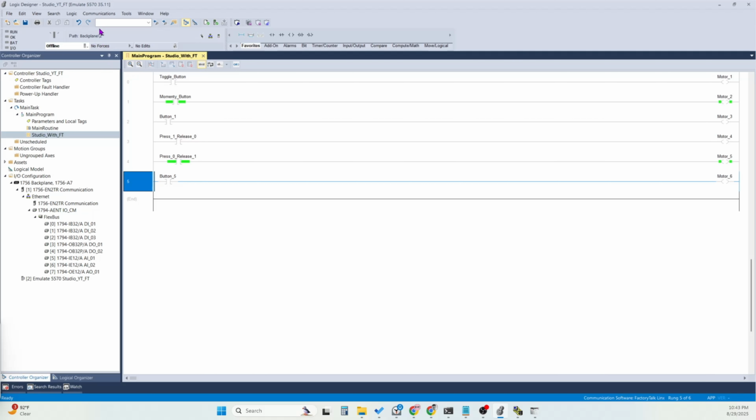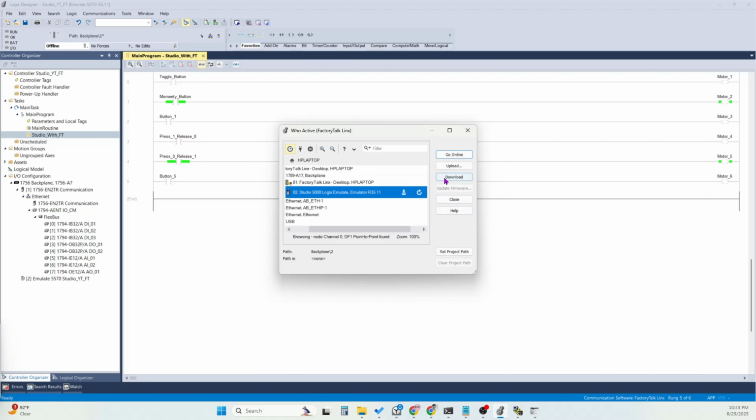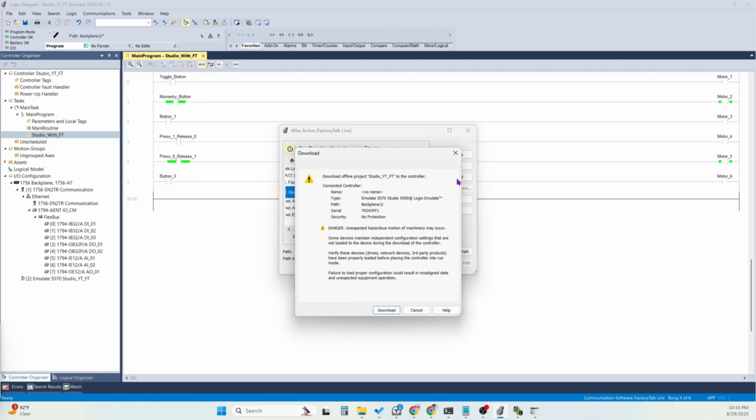Simply click on communication and who active. It's already browsed, because previously I downloaded on the same part number, same emulator. That's the reason the slot number is automatically browsed. So no need to do more. You only need to click on download. Click on download.